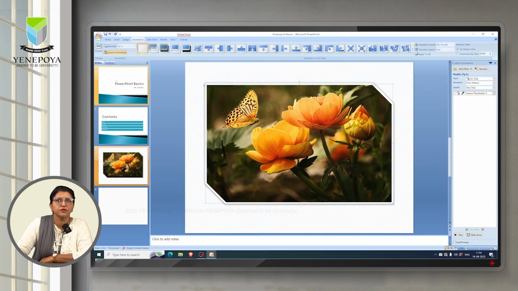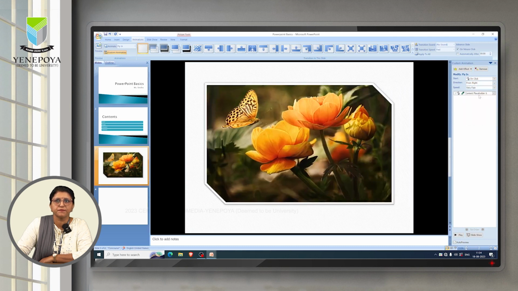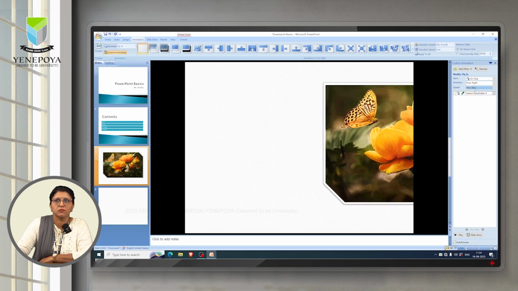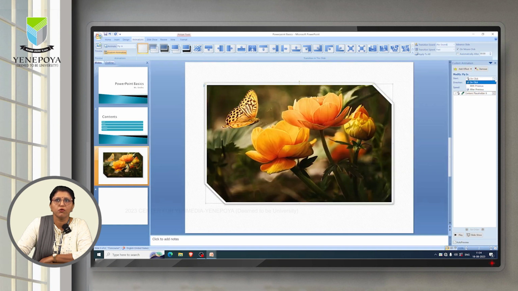Custom animation. You can see a custom animation appears here where you can modify the animation when it starts, or the direction how it has to go, with controlling the speed. Okay, very slow, on click, or if you want to give a specific timing for this with the previous slide, after the previous slide, before the previous slide. Okay, so you have some modification options on the animation what you have applied here.